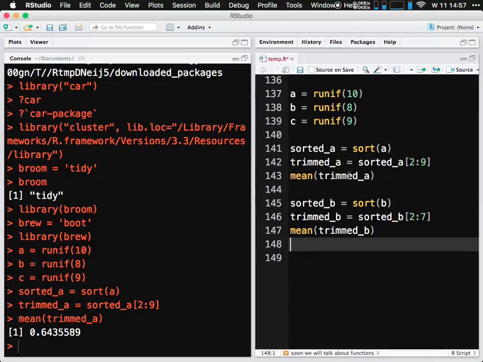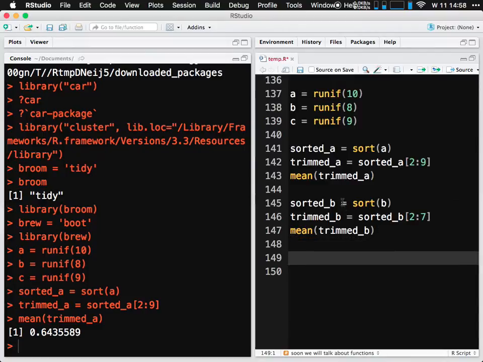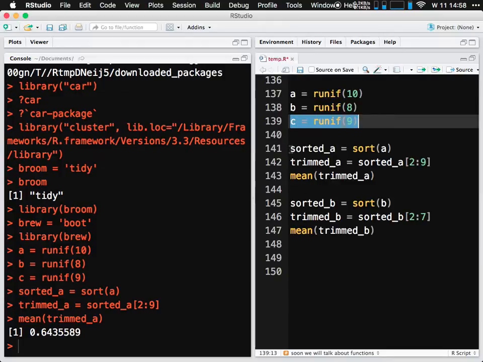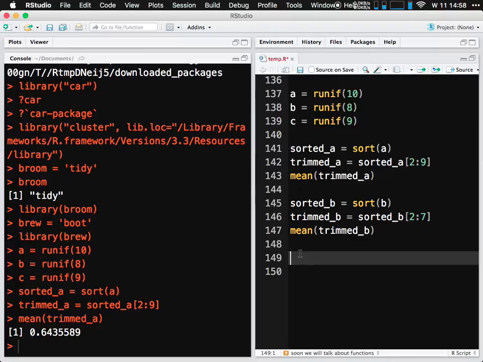So instead of typing all this and possibly making typing errors, and certainly if I see that I have to do it again for C, I would notice, oh, I've done some repetition here, so it's probably a good idea to just make a function instead. So to make a function, we're going to use the function keyword.